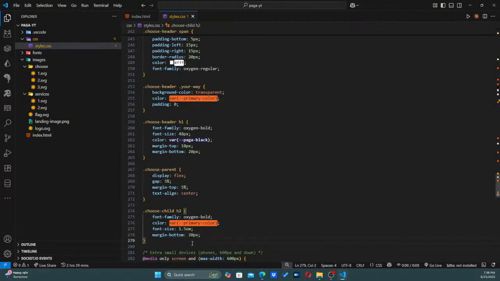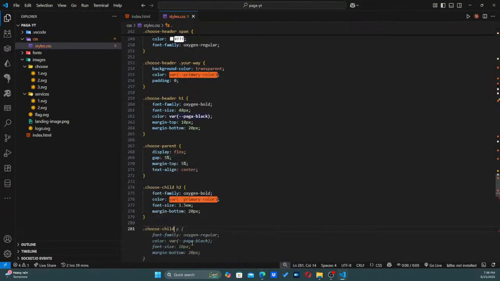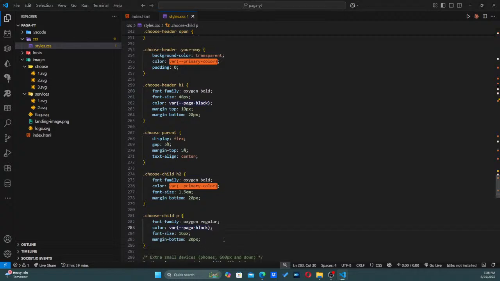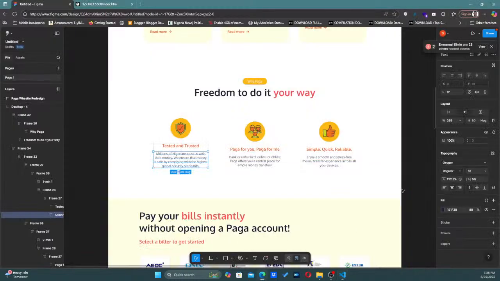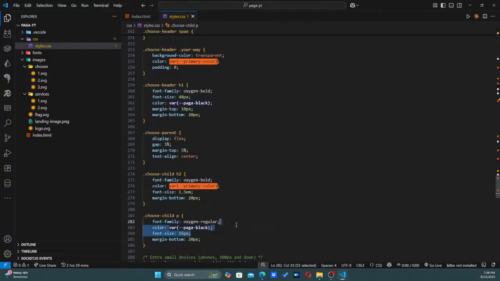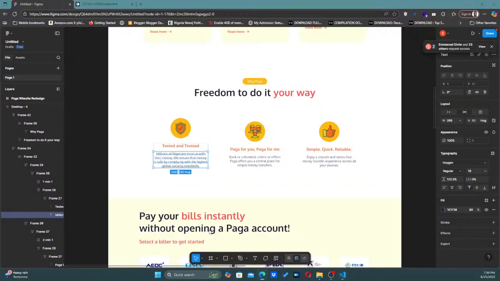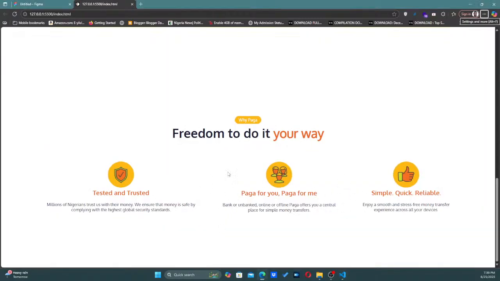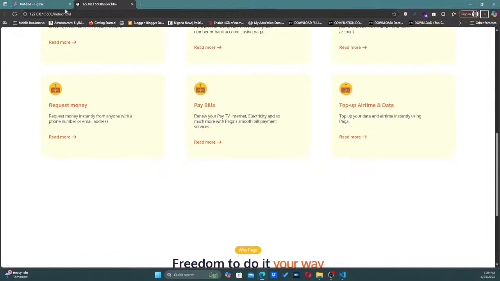So we'll do dot choose child paragraph. Yes, oxygen regular. The black is our normal black. I think the font is 16 pixel. Okay, 16 pixel. There's no need to even spell it out because the default is 16 pixel. So let's see. Cool. We're getting there.